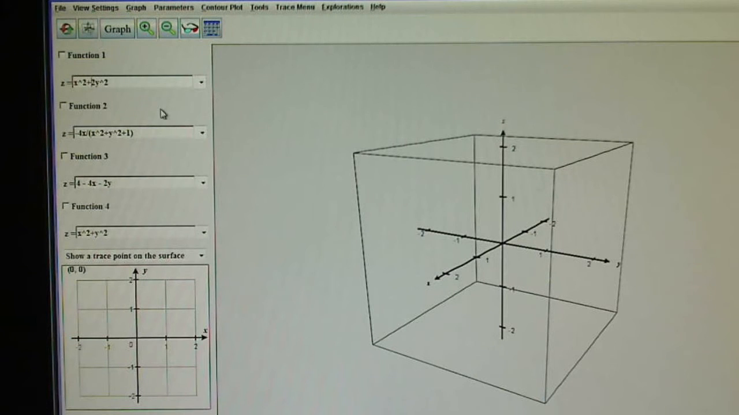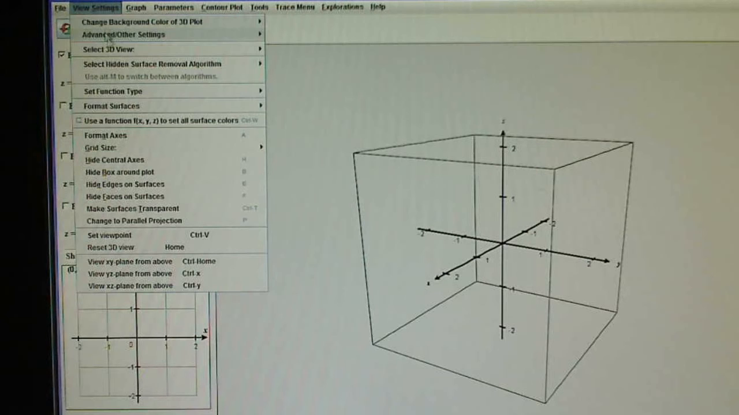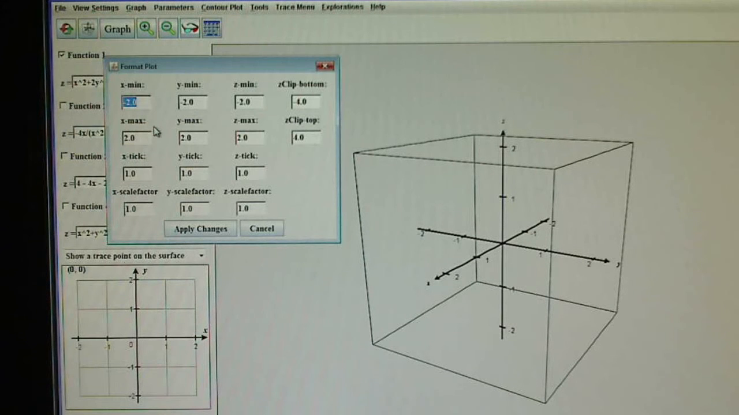You don't need stars. I mean, take a look at how they do theirs. You don't need stars for multiplication or anything like that. You don't need spaces or anything. And I'm going to click on function 1 and fix my axes.